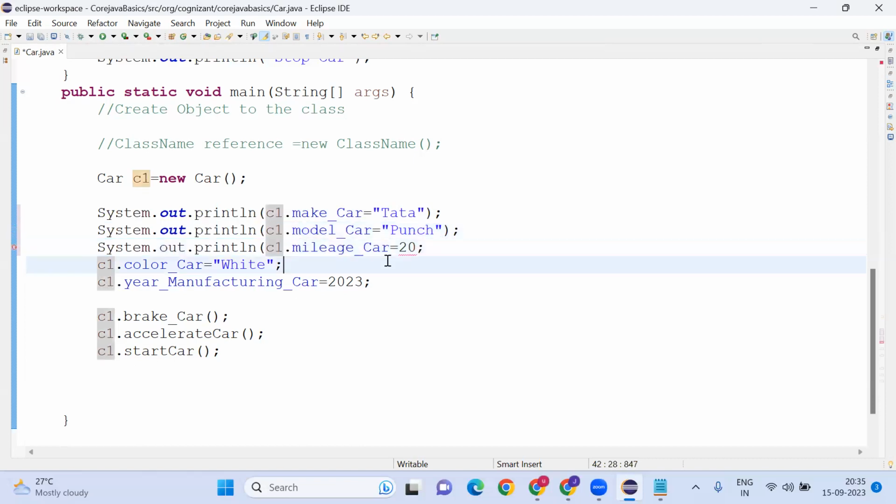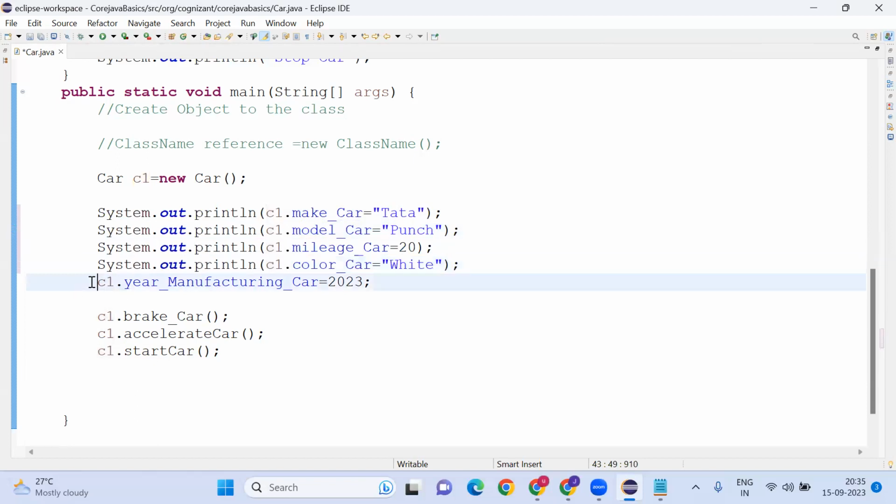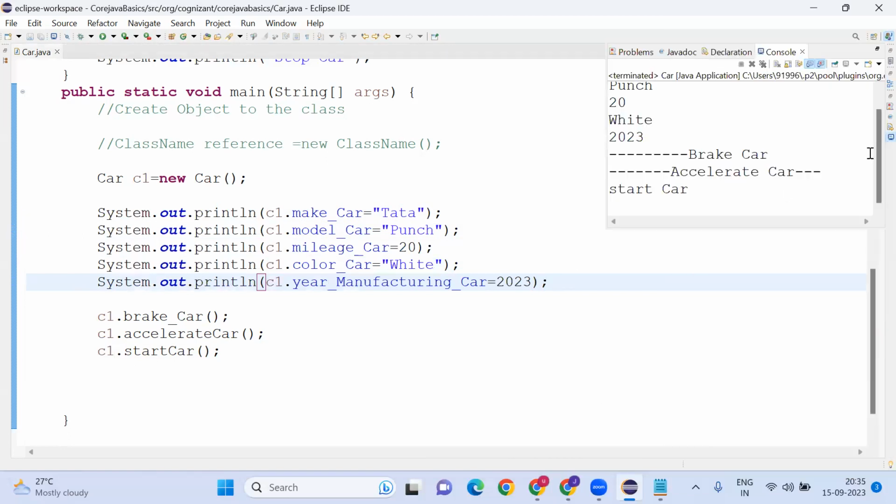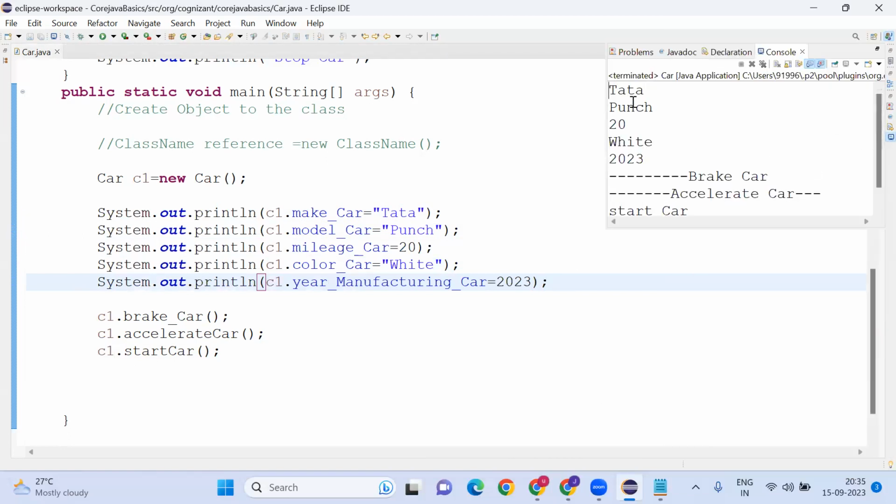Now you are defining System.out.println. Please go through this video and practice. Okay, don't try on your own. The first time, just go through this video and practice. The second time you can practice on your own. Run as Java application. See, now it is printing in the console.